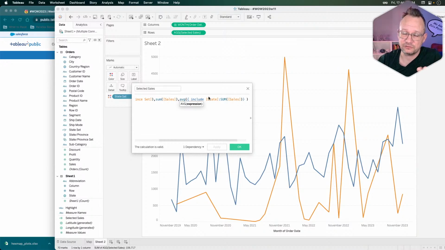And again, also know that fixed level of detail does occur higher up in the order of operations. However, it also puts a strain on your database, or the extract or Hyper. Fixed level of details are heavier. They require more tech. So include happens lower, and it doesn't need it.